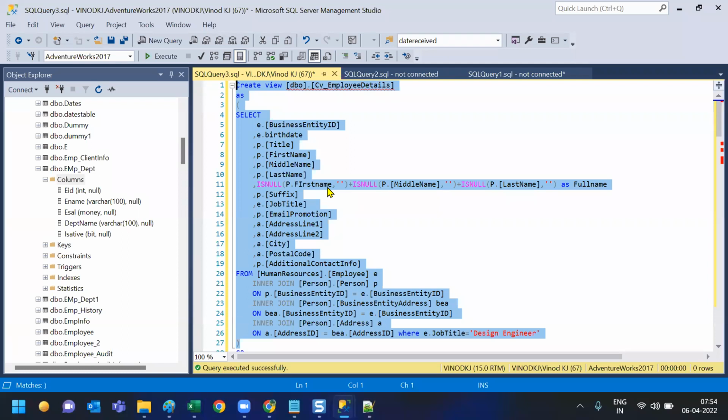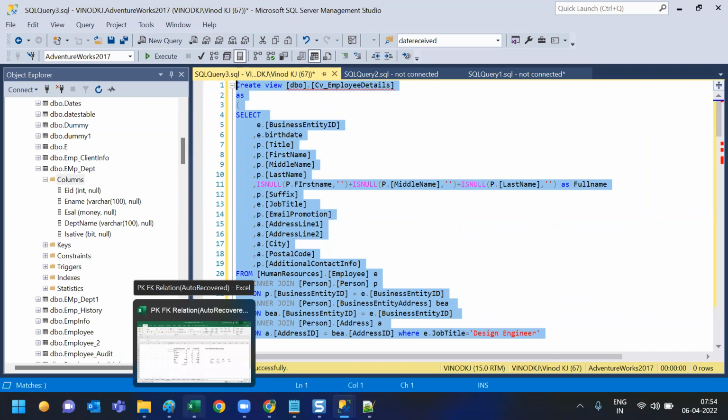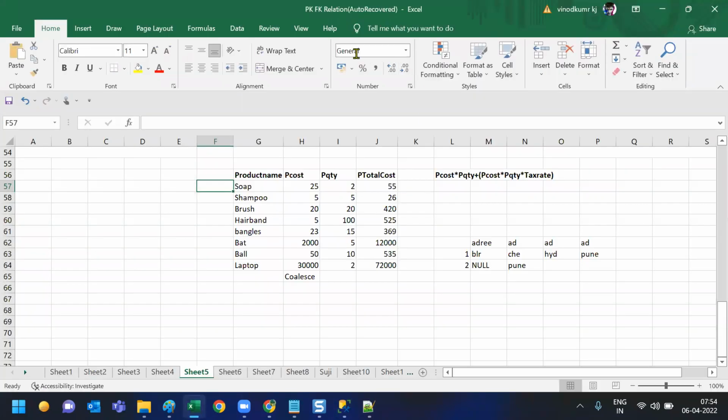See, in real time, sometimes they will connect to the database from Excel also. That option is there. So from Excel, we can connect to our database. Maybe I'll show you, if any of you get such kind of work, you may get some idea. Just hold on a second, I'll tell you what exactly it will be.